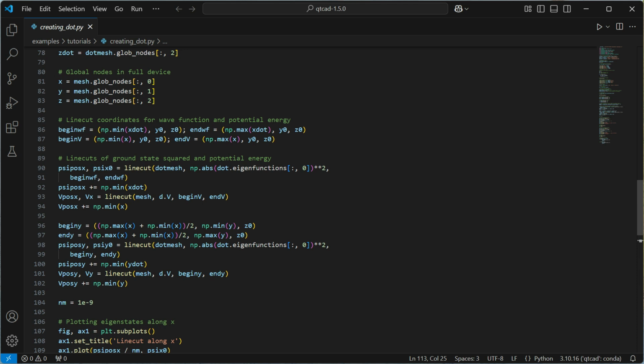After that, take a line cut of the ground state squared and the potential energy. Here, psi position x and psi x0 indicate a line cut of the ground state wave function squared along the x direction, and v position x and Vx generate a line cut of the potential energy along the x direction. Begin y and end y define the beginning and end point for a line cut along the y direction. In the same way, generate a line cut of the ground state wave function squared along the y direction.